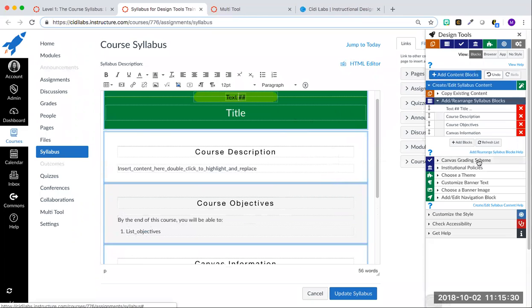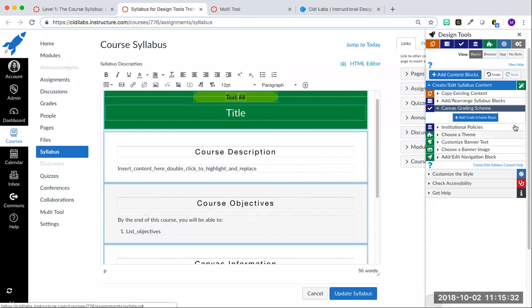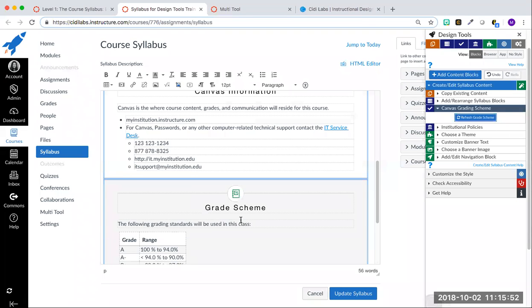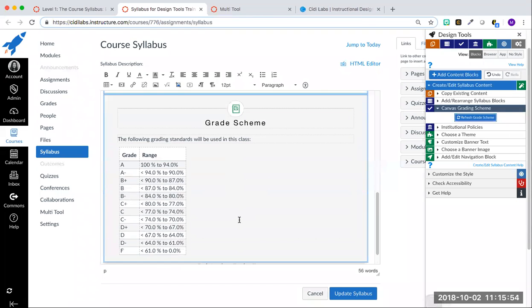The other thing you can do is add in your Canvas grading scheme. If your faculty members have already set up their Canvas grading scheme, they'll have this button here telling them to add Canvas grade scheme block. If they don't have a grade scheme set up, it'll give them some directions on how to set one up. By selecting that button, I now have that grading scheme showing up as a content block within my syllabus. If I was to go back in Canvas and readjust my grade scheme, I could go here to refresh and it would pull in that newest update.